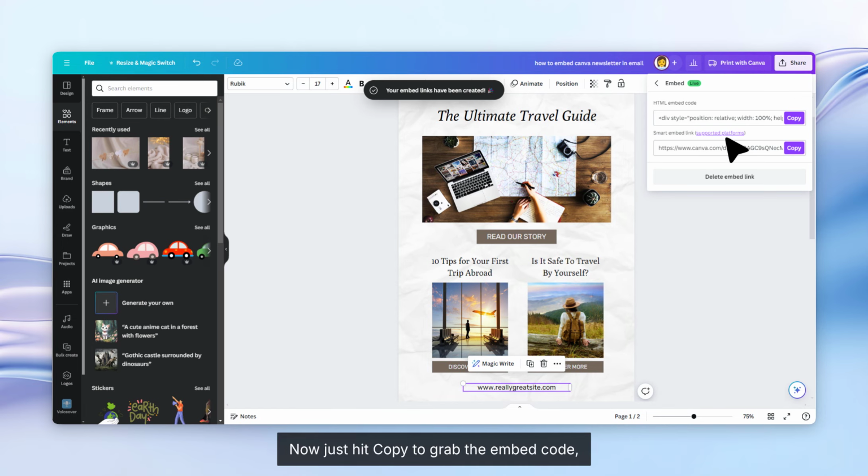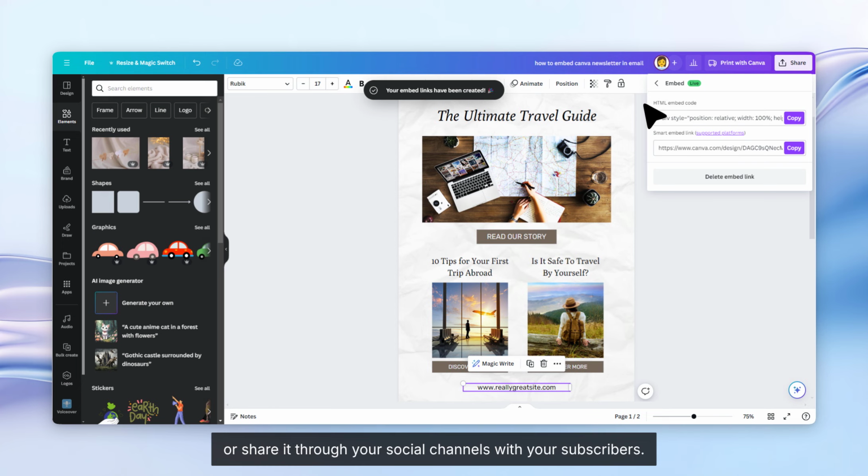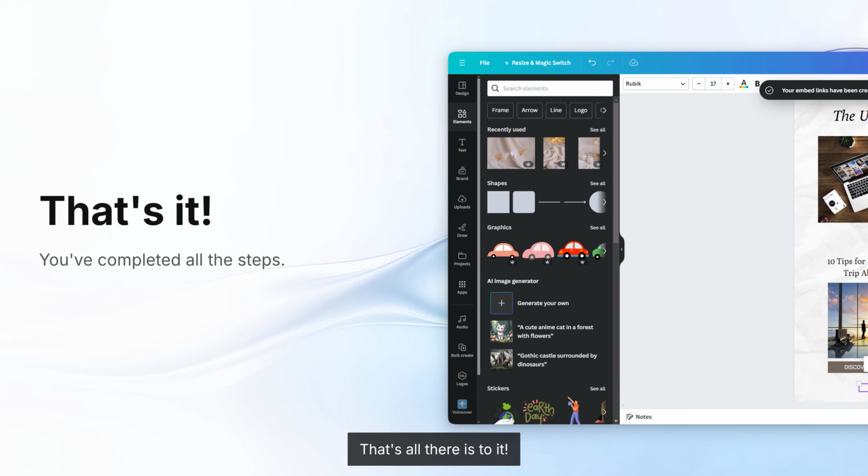Perfect! Now just hit Copy to grab the embed code, and you can paste it into your email platform or share it through your social channels with your subscribers. That's all there is to it. You now know how to embed your newsletter into any email and get it out to your audience.